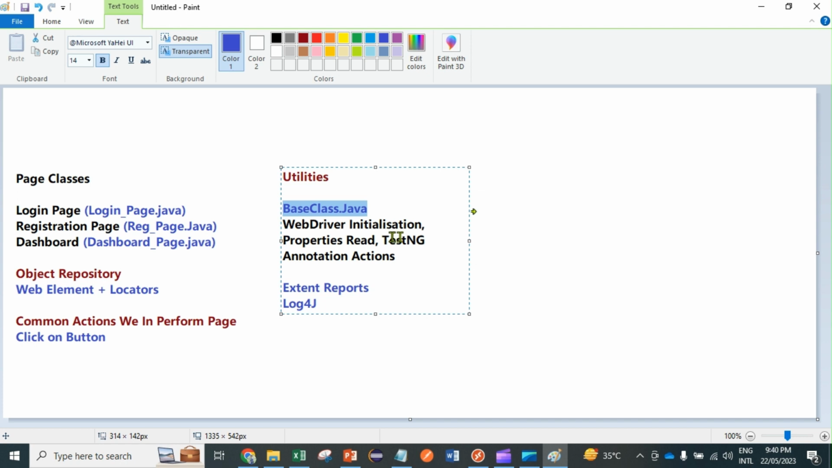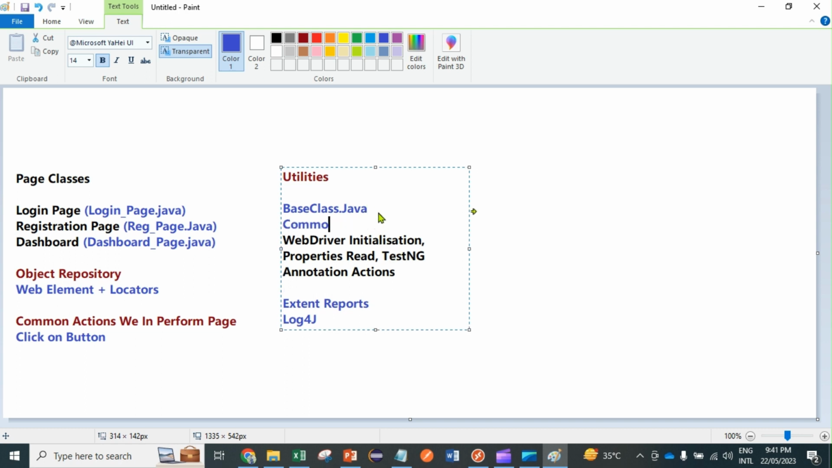Now, as we talk about keyword driven, what other things may be required? I will say common actions or common keywords dot java. Over here we can keep the common keywords. In this Java class you include all the actions like select from drop down, click on button, type in a text box with the locators and the value. This is how you can create common keywords, and we're going to create everything from scratch.